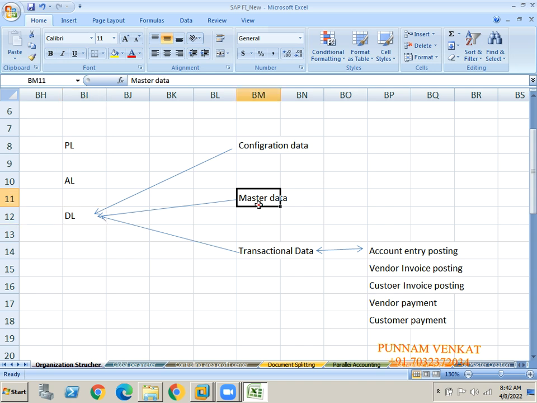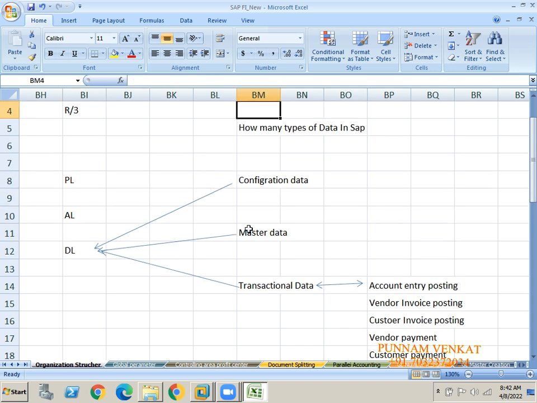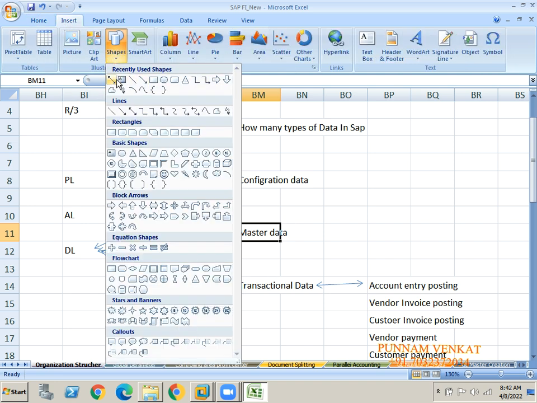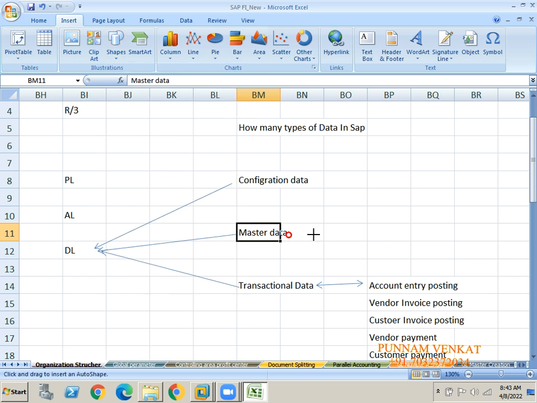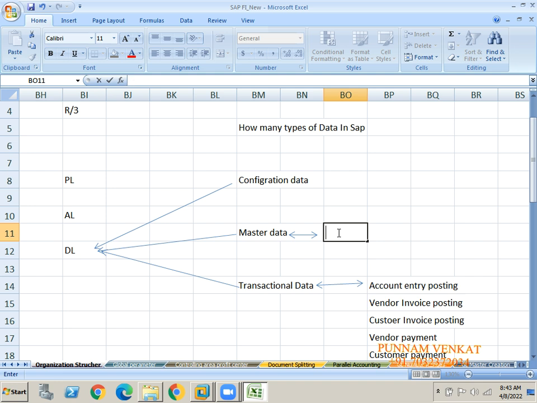Then what is meant by master data? Master data is nothing but GL creation. What is meant by this? Master data is GL creation, vendor creation, customer creation, and asset creation, etc. It is master data.